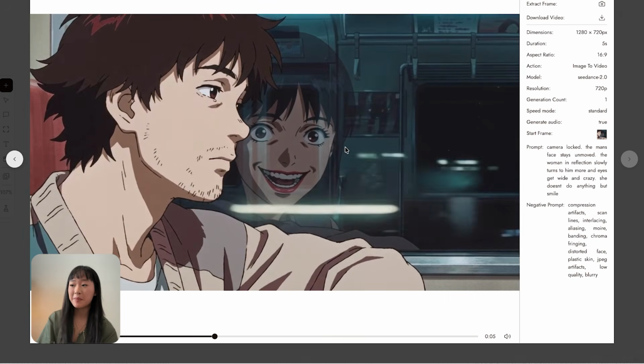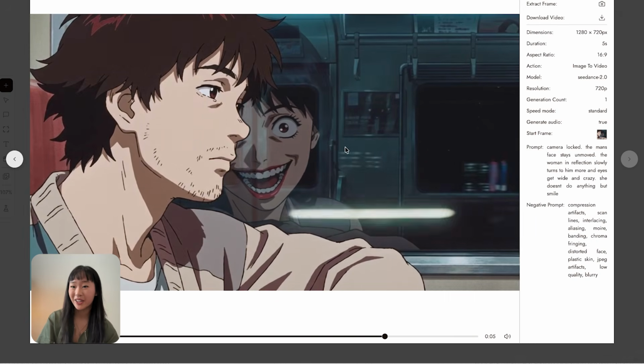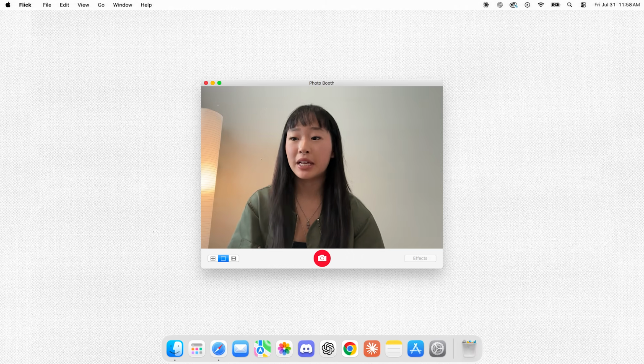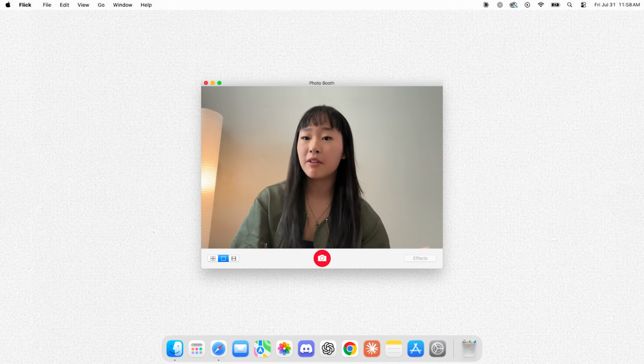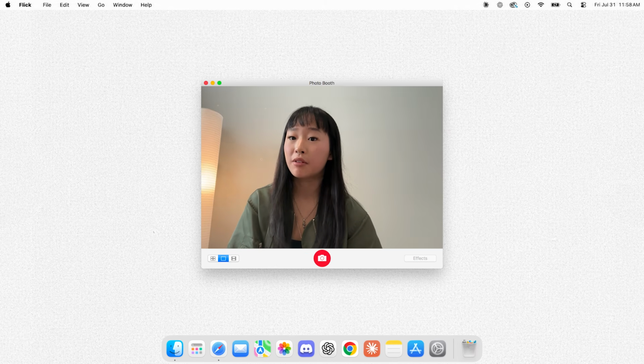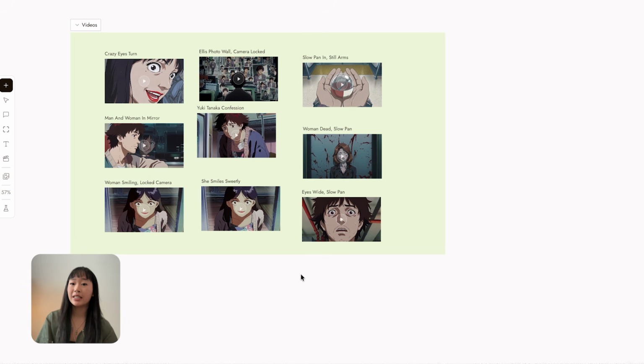It's looking pretty creepy, which is exactly the vibe that I wanted. So these are the 2 workflows I use for generating these scenes, both using the Flick agent to draft the prompt from scratch, but then also having the chat help me draft a prompt around an image that I'm inspired by. Okay, now that I have all my shots, I'm going to start generating the dialogue.